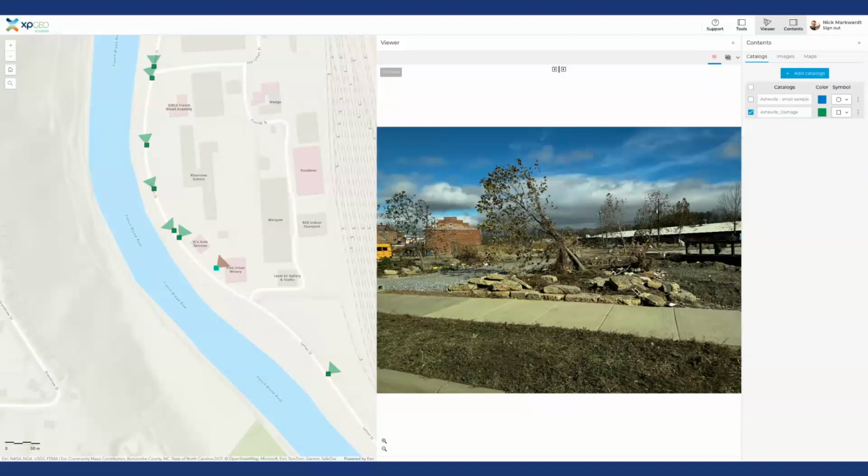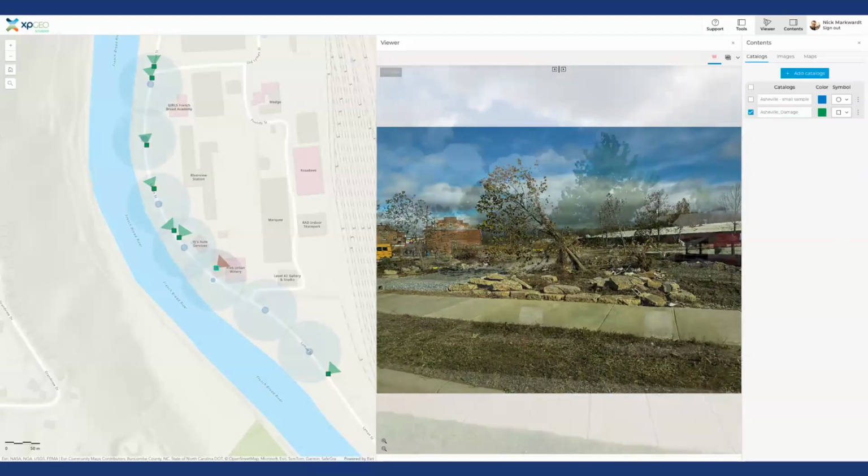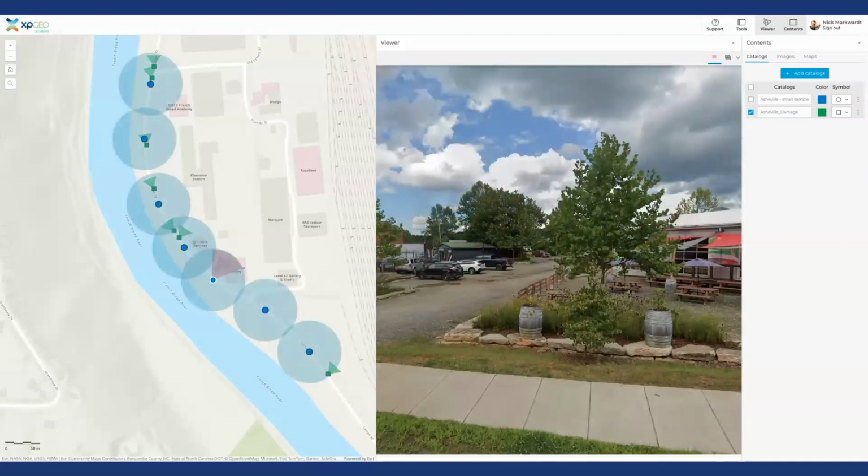But what if we could compare this to pre-disaster conditions? That brings me to my next piece. One of XPGEO Studio's most powerful capabilities is the ability to load and compare multiple oriented imagery catalogs. Here we have two catalogs, one of which is pre-Hurricane Helene imagery, as shown by the blue circle exposure points on the map. This shows us intact structures like we see in the viewer window.